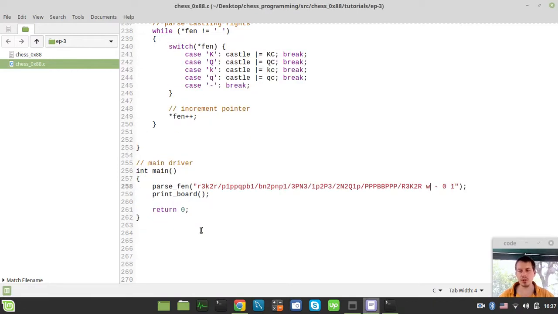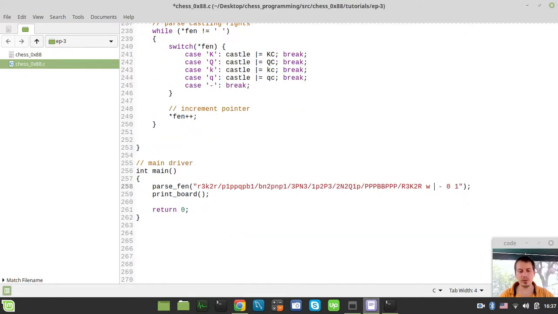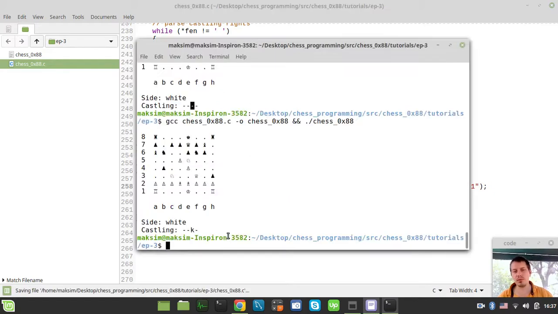If we just say we have only black king can castle to queen side, it would make this one equal to K. Okay, perfect. So let's drop it back. So king side, queen side, king side, queen side. I guess this routine stuff might seem really boring, but it is incredibly important.